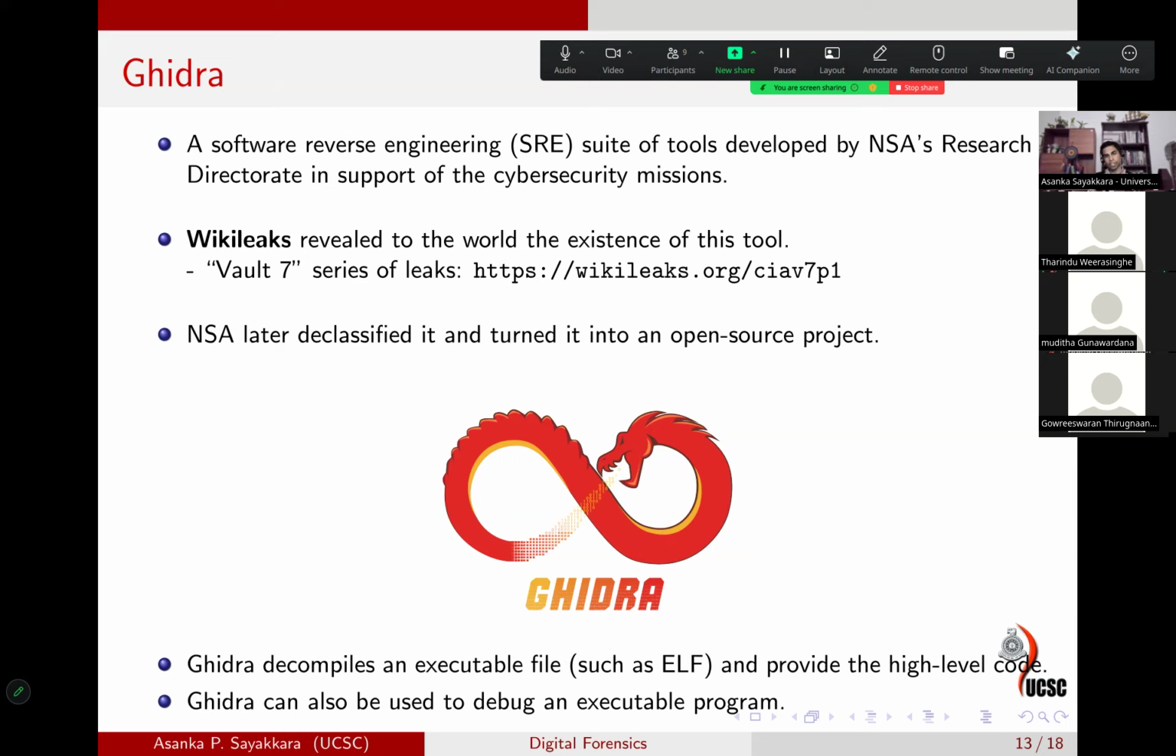So this tool is called Ghidra, right? It's Ghidra, the software reverse engineering tool, and it was developed by the NSA, the National Security Agency in the US government, right? They have this research directorate, so they develop tools for their spies and their investigators, detectives, etc. So Ghidra is a software reverse engineering tool developed by the NSA for their agents, right?